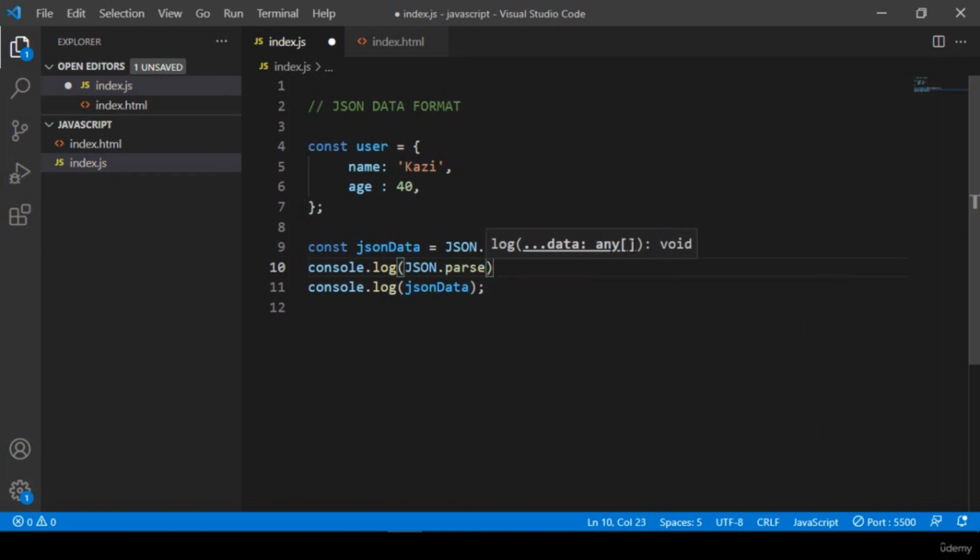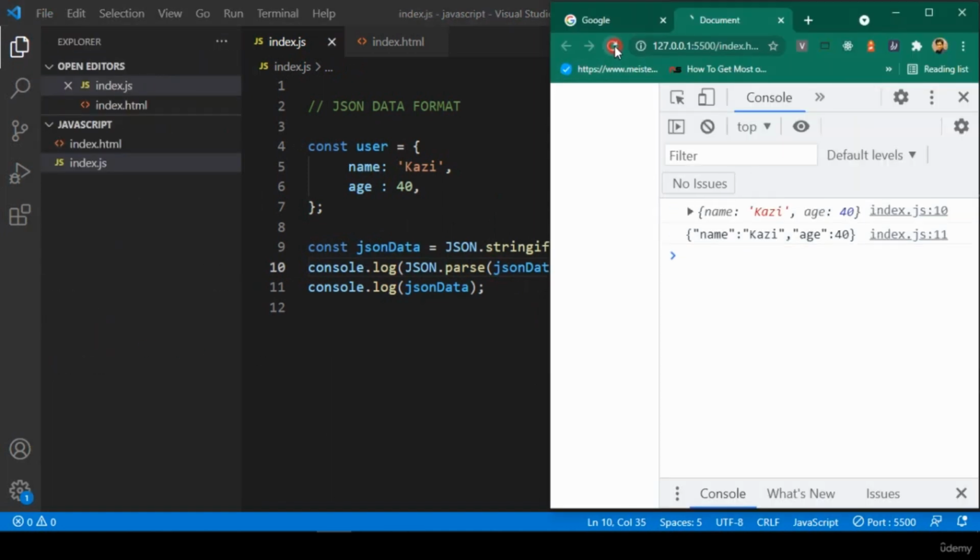Which data do I want to change? I want to change this JSON format data. I simply change it, and now it will be changed back into our object. Now if you click save all and refresh, you can see that it displays our object data again. I hope, friend, it's very clear to you.